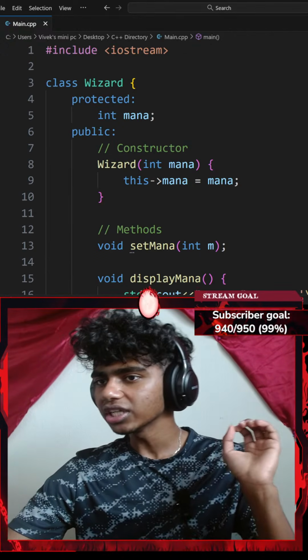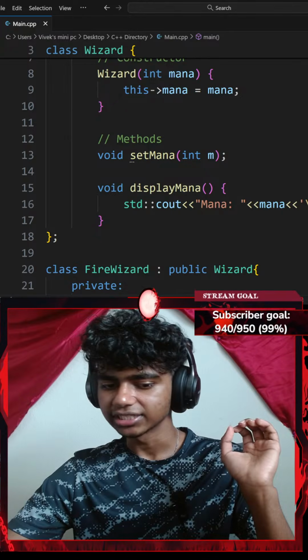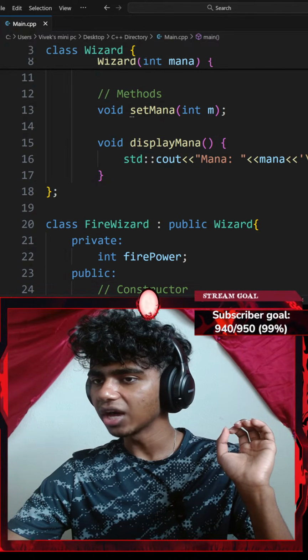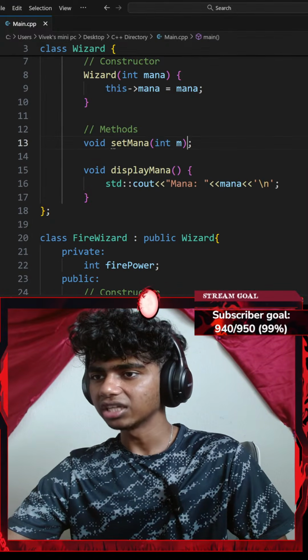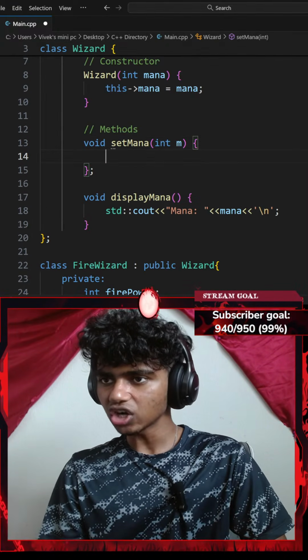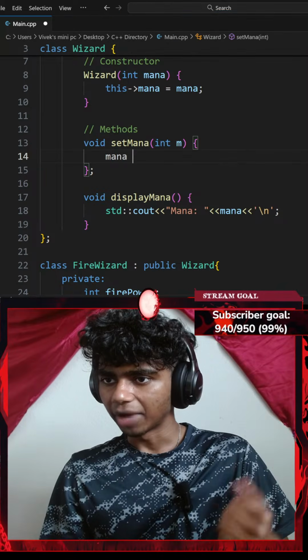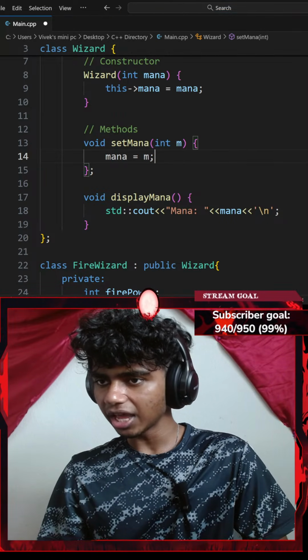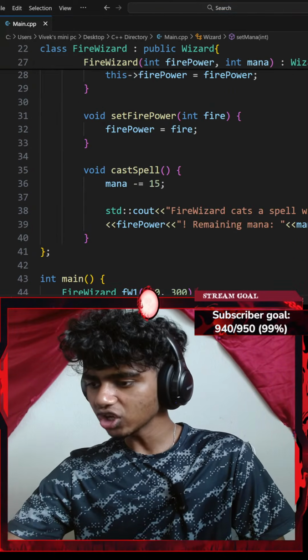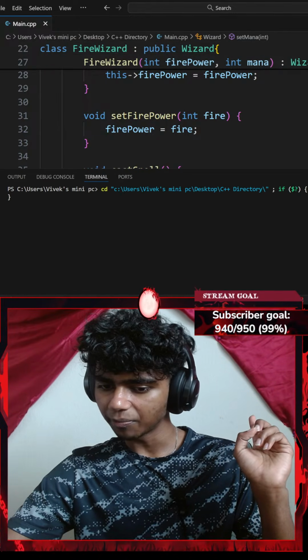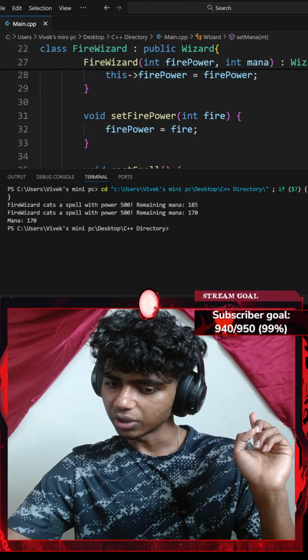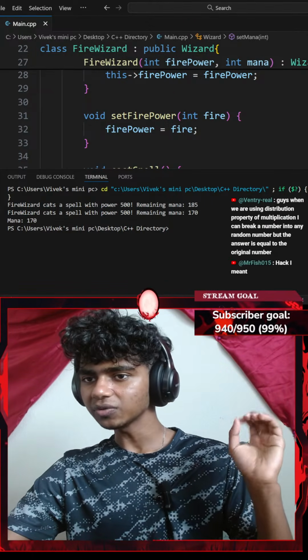Huh. Okay, so let's see. I added a constructor that has a mana, then a set mana with an integer m. When I create a set mana method with an integer m, I want to set my mana data member equal to m, ending with a semicolon. Okay, this should work. If I hit Control S to save the code and run the command, let's see what happens. There we go, it actually works.